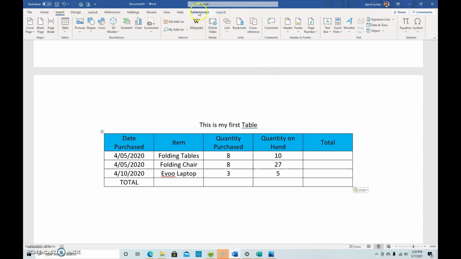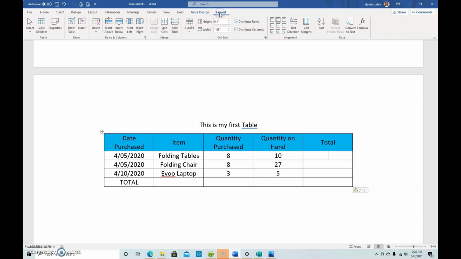Under your table design, your layout ribbon tab, you want to click there. Then when you click in your layout tab, you have this formula function over here. As you see when you hover the mouse over it, it says add a formula to a cell to perform a simple calculation such as average, sum, and count. We want to do sum.